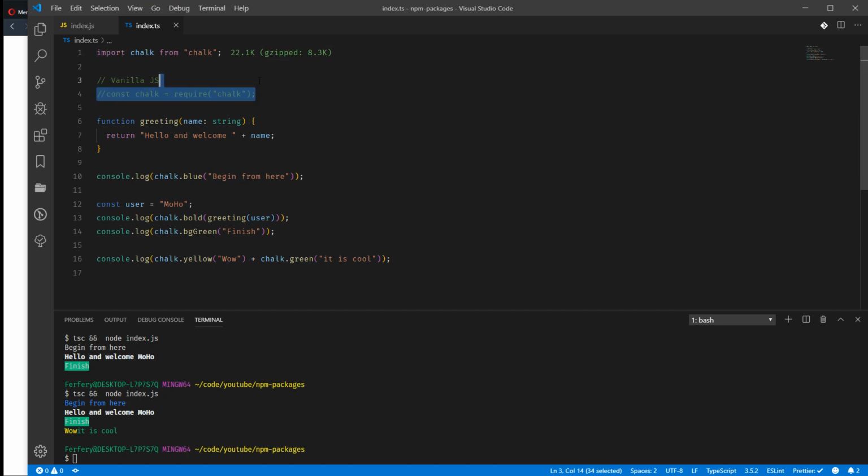Anyway, the whole idea is to give you more readable console logs or logging in your application.